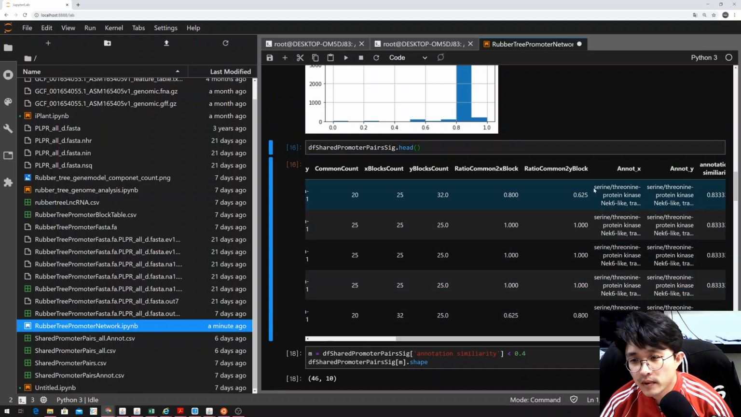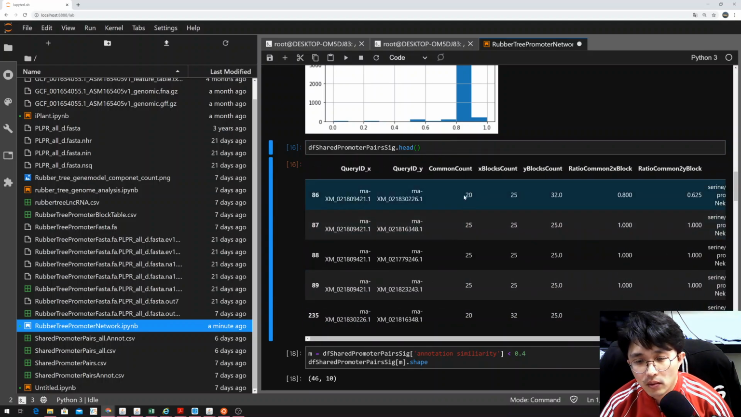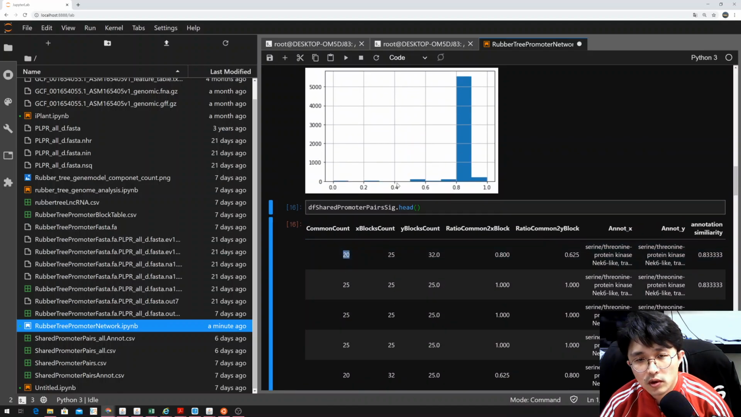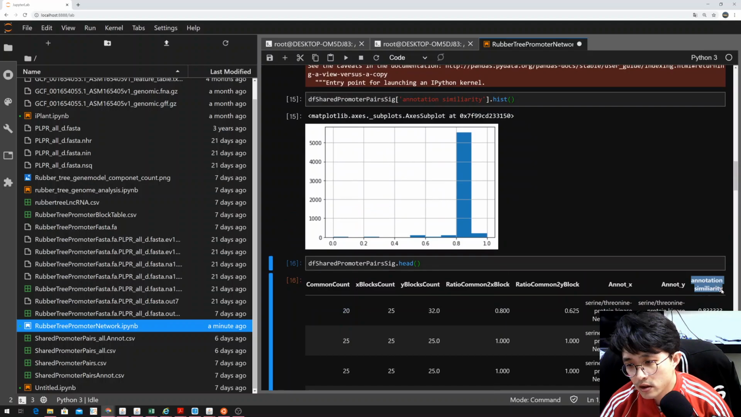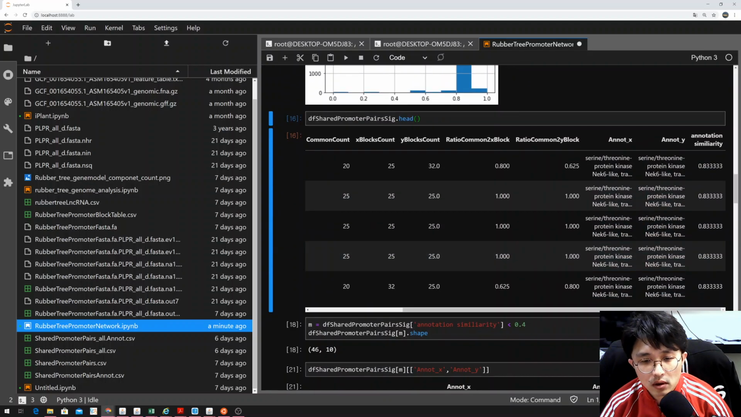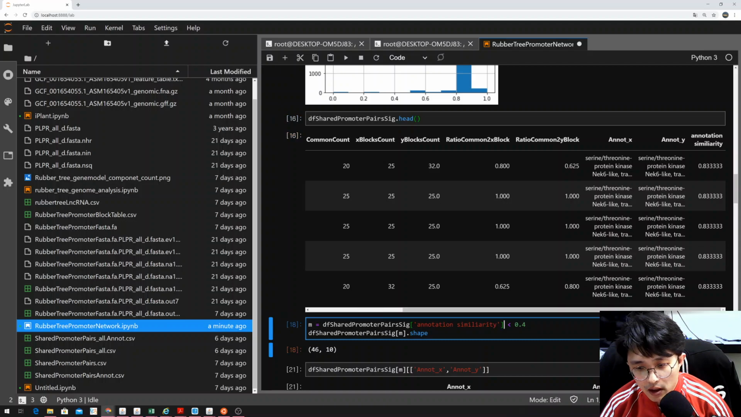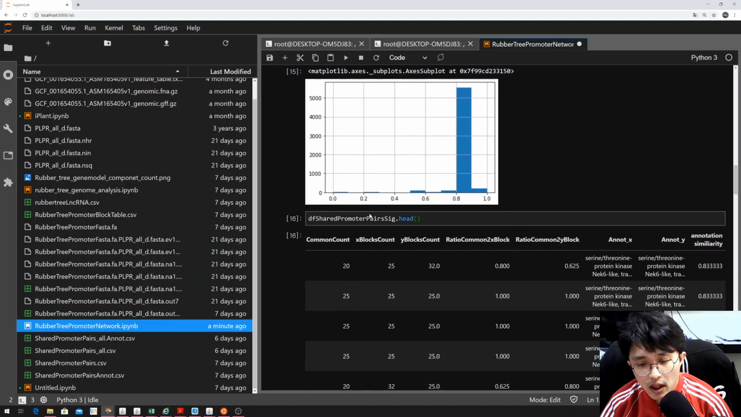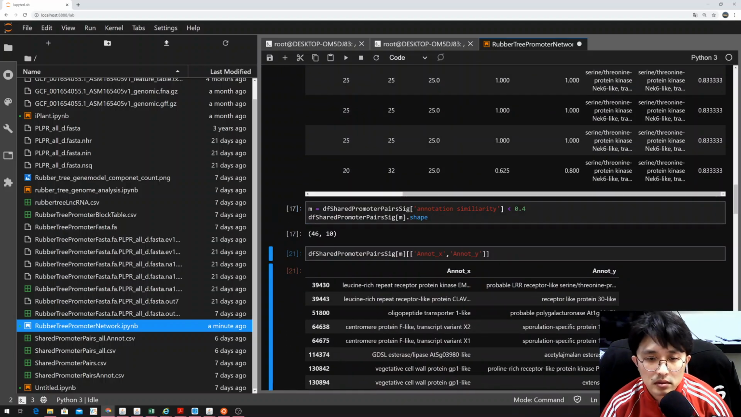But what if this annotation is not that similar to each other? Then this common part will be very interesting. So that's why we try to calculate the annotation similarity. We made annotation similarity and we limit the similarity to less than 0.4. So 0.4 is located here. Not many things reside there. And run. The resulting number is 46.